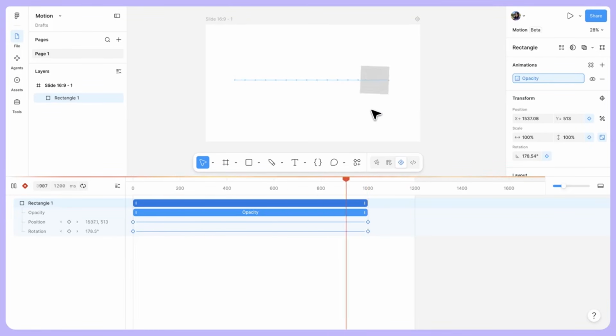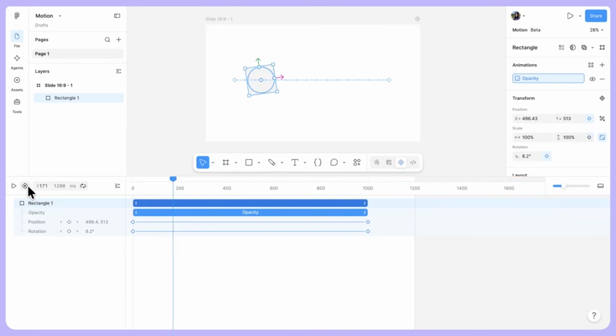Go ahead and press spacebar to preview the changes. Great work. Before moving on, click to disable Auto-Keyframe so it doesn't add any additional keyframes.